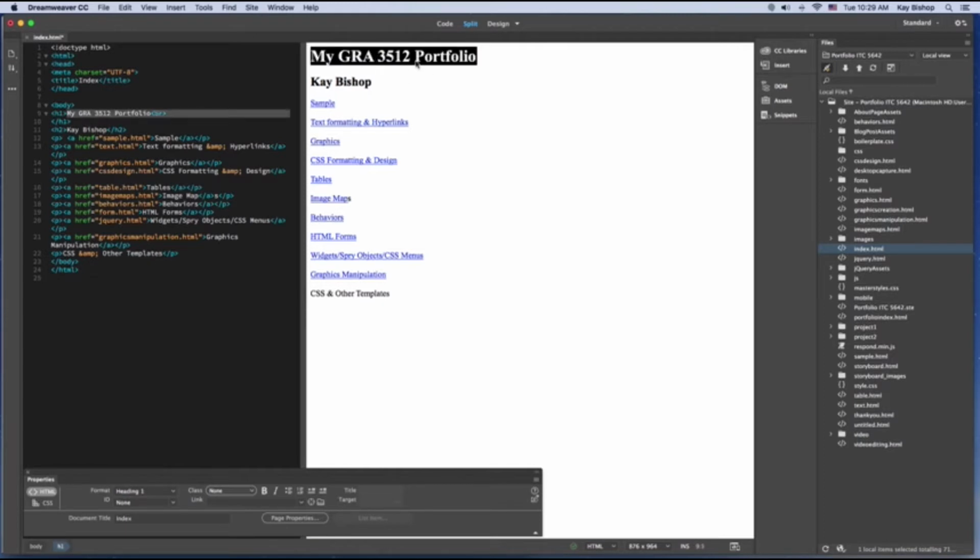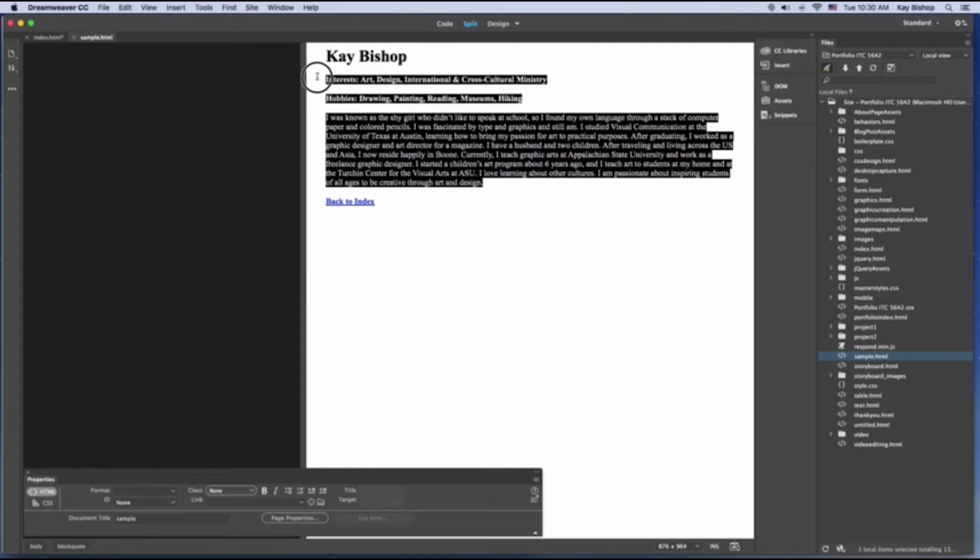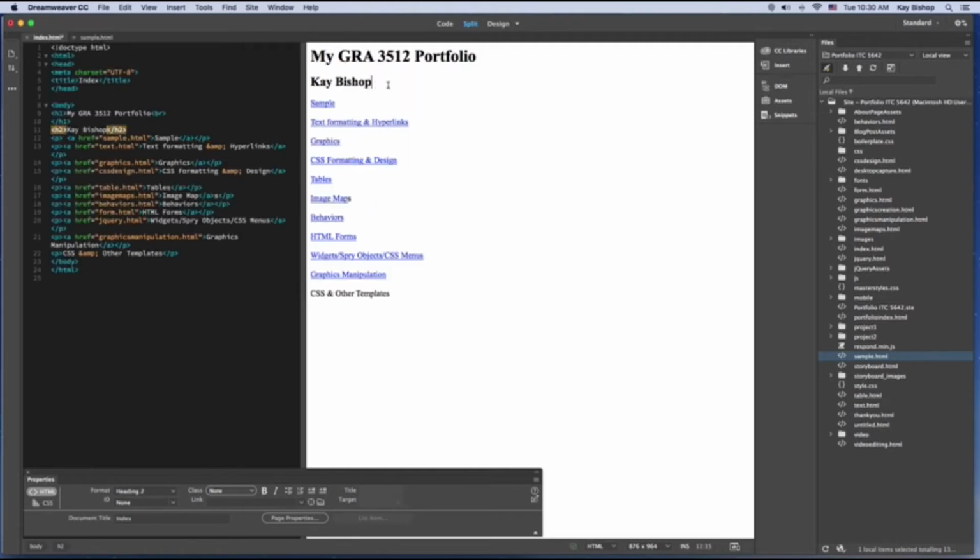Selecting your heading, I've selected heading 1 in my properties panel, and that's just the largest size heading. So just very simple formatting. Then for my name, I've selected heading 2. And I have a sample page link here, and I'm just going to open up that sample page. Got my files panel open, sample HTML, and I just have a brief introduction of myself. I'm going to go ahead and copy and paste that over to my index page so you can see.